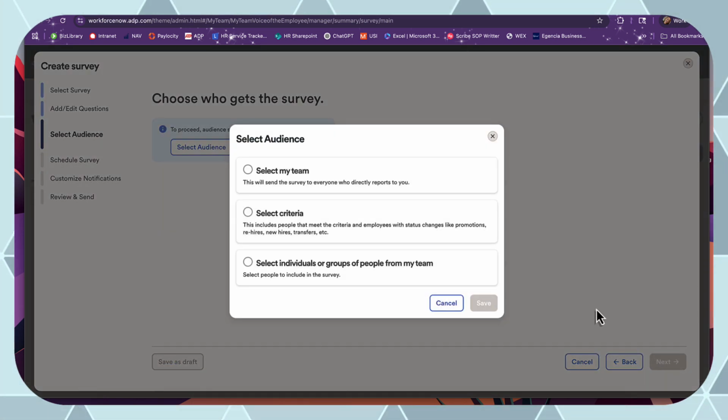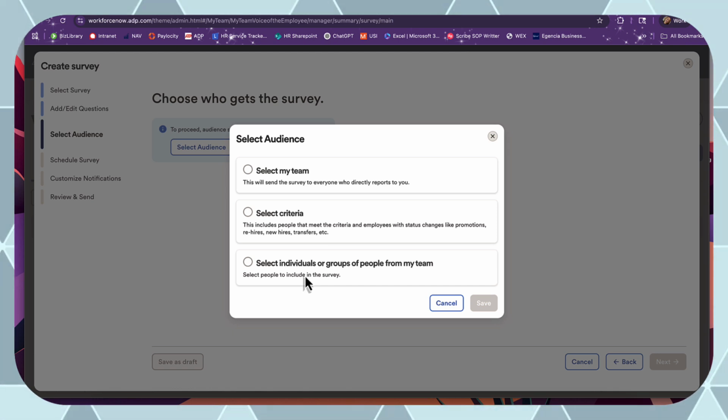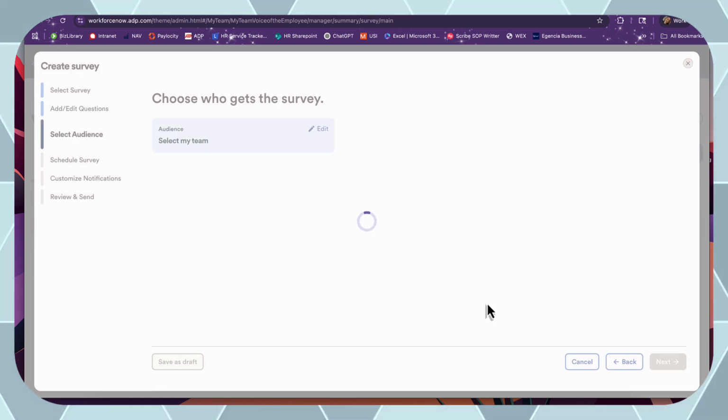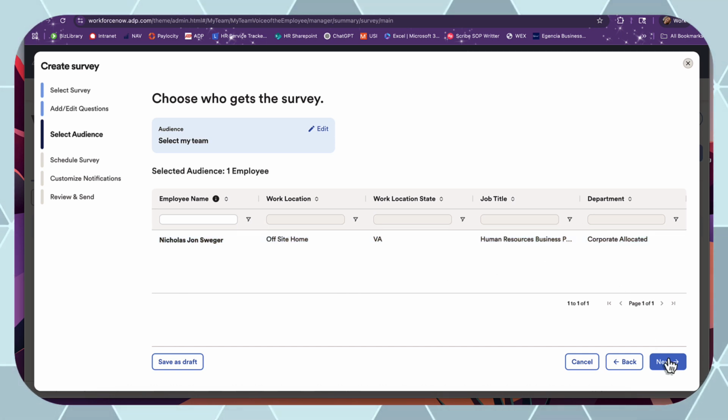Here, we're going to select the audience for your survey. You're able to select your entire team, select criteria within your team, such as work location, title, department, etc., or you're able to select individuals or groups of people. This option will show you everyone on your team, and you're able to pick and choose who you would like to receive this survey. For the sake of the demo, we're just going to select my entire team and hit Save. Here we'll see Nick pop up since he's my only direct report, so you're able to review that before clicking Next.